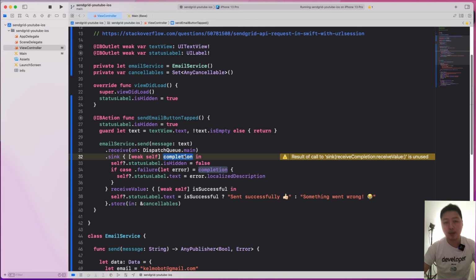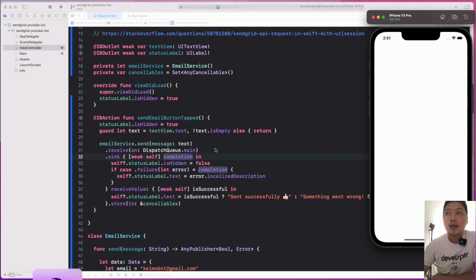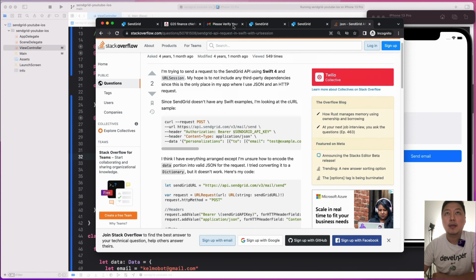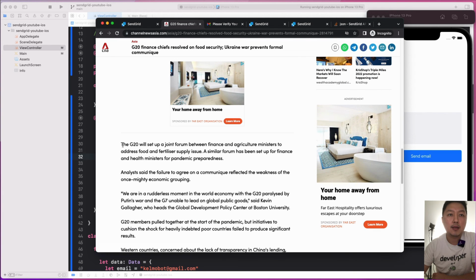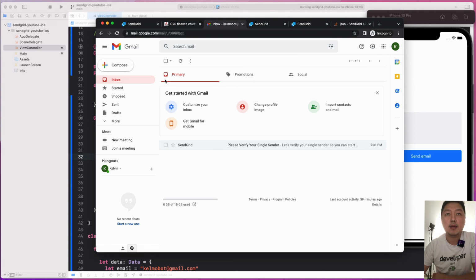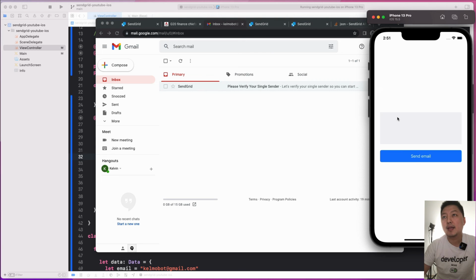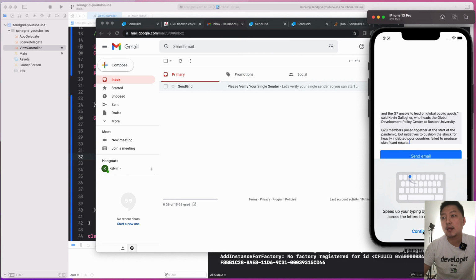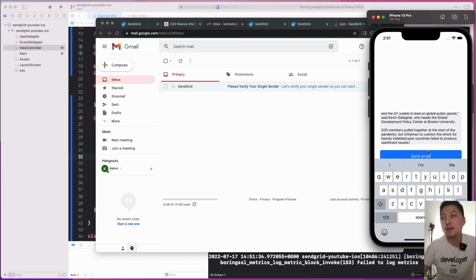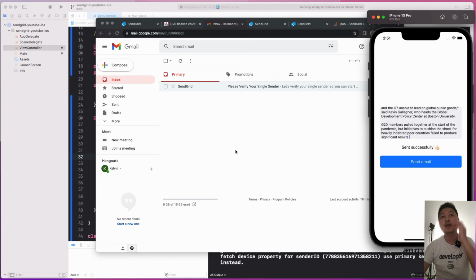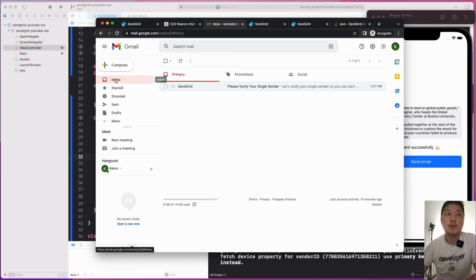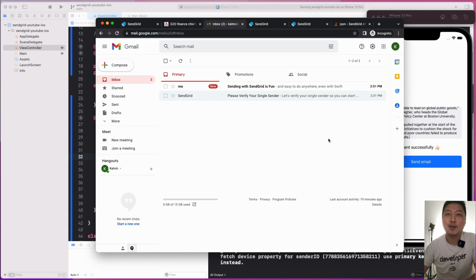Let's do Command R to build this on the simulator one more time. It's loaded right now, so let's bring up an article. Maybe let's get this one, G20. Copy this and let's open my email inbox. Let's paste this over here and hit the send email button, and yeah, we have the sent successfully status label. So let's see whether it's showing up inside the inbox. Okay, looks like it's showing up.